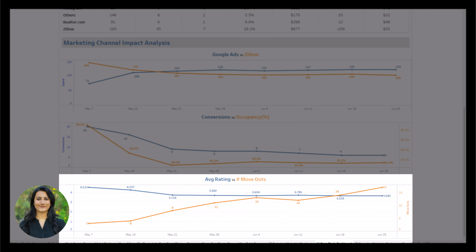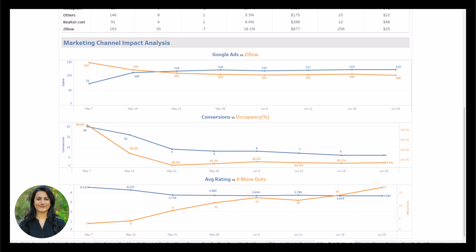The last chart connects customer satisfaction with churn. Here, the blue line shows average rating and orange line shows move-outs. We can see the average rating dropped from 4.5 to 3.6, and at the same time, move-outs shot up from 3 to 17. This is a big warning sign. It is not just a marketing issue anymore. It looks like poor service or maintenance problems are pushing people to leave.